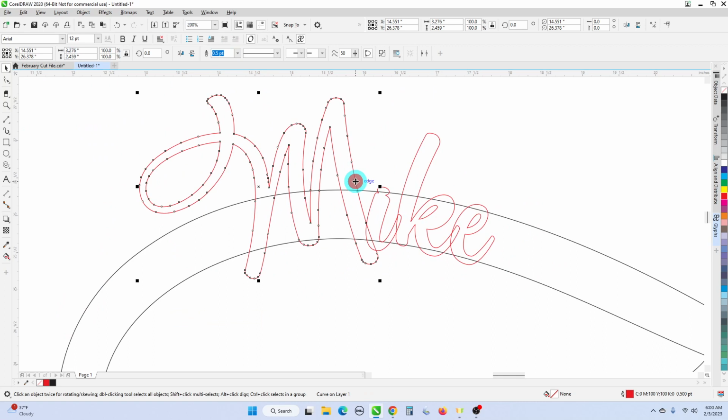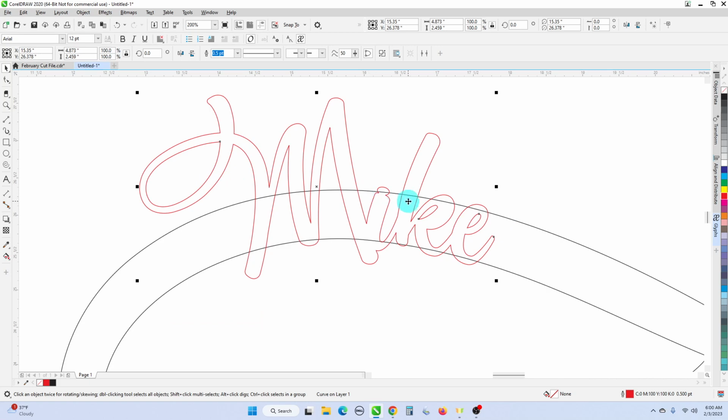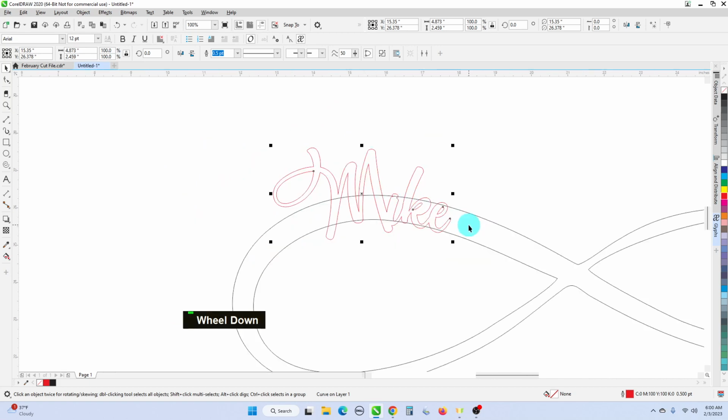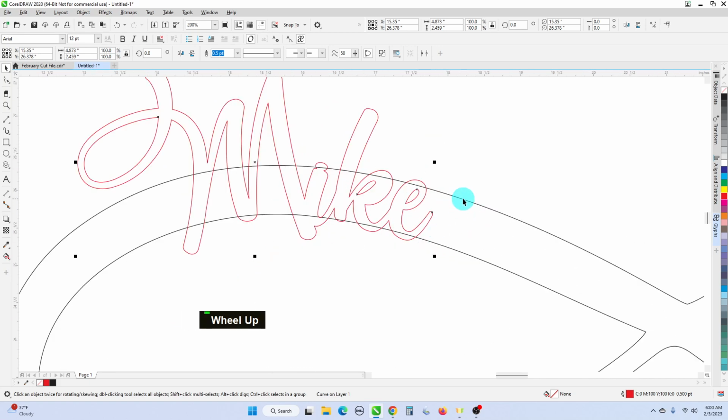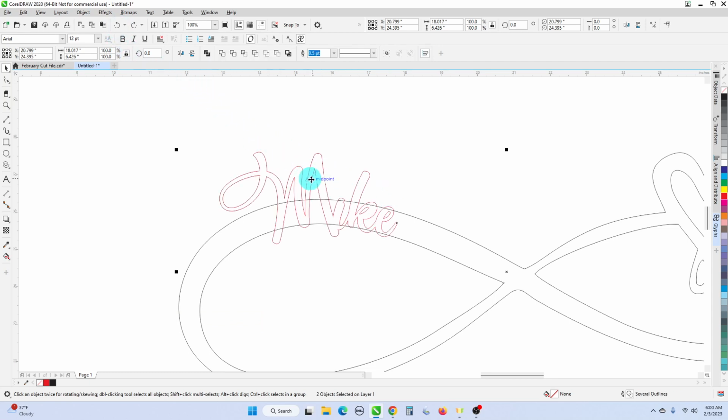But then I can come back and say M, I, K, E, and weld that. So now you can see it's all one word. Now, if I want to put it into this and have this kind of flow into it, I can't just say weld. Let's see what would happen if I did that. See, it ruins it. It gets rid of all my words. So I'm going to go up here and select undo.